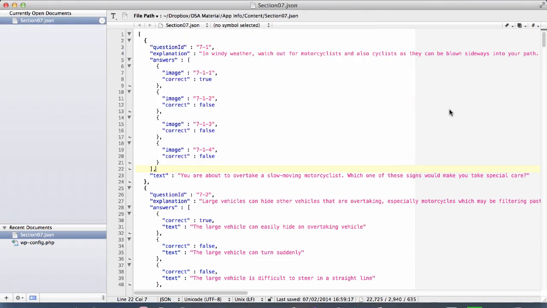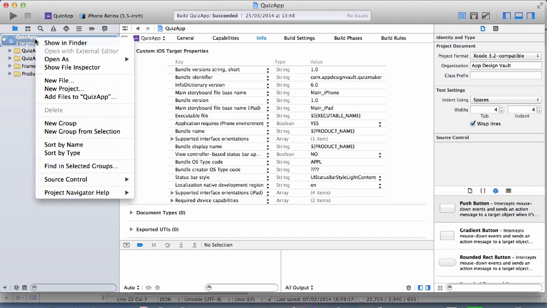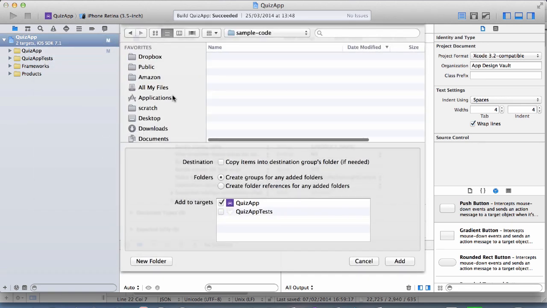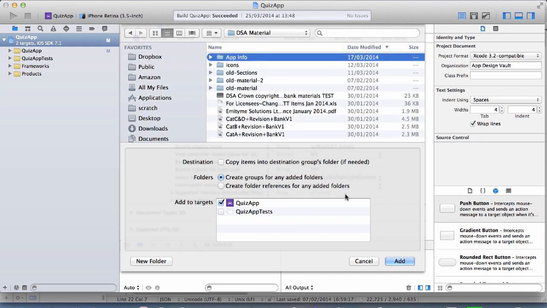So what's next? We need to convert this into an app, so we actually show this information in my app. Now if I open the Quiz Maker template, this is what the Quiz Maker customers get. I'm going to add that folder into my project, so I go to add files to quiz app, and it's in Dropbox, DSC material app info.